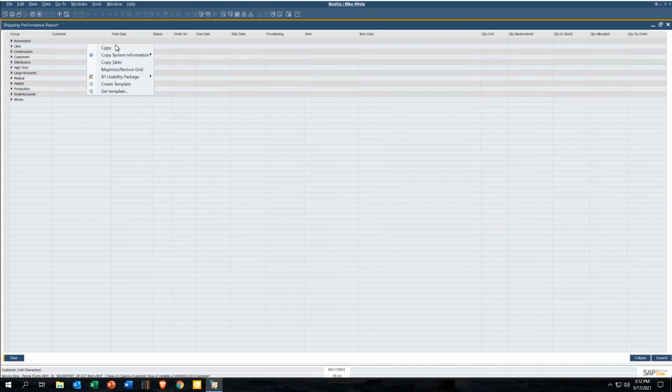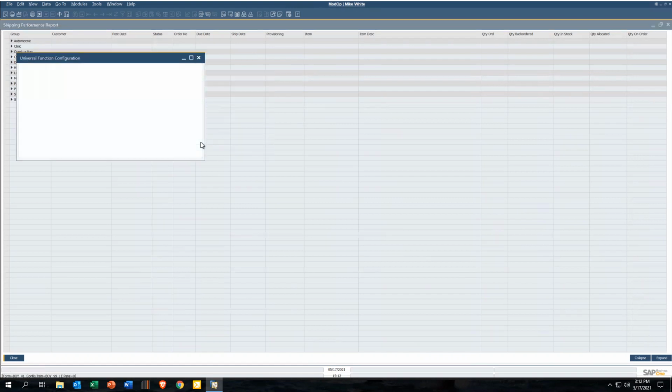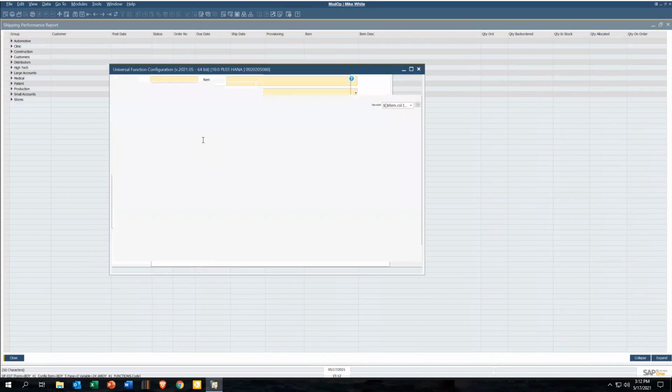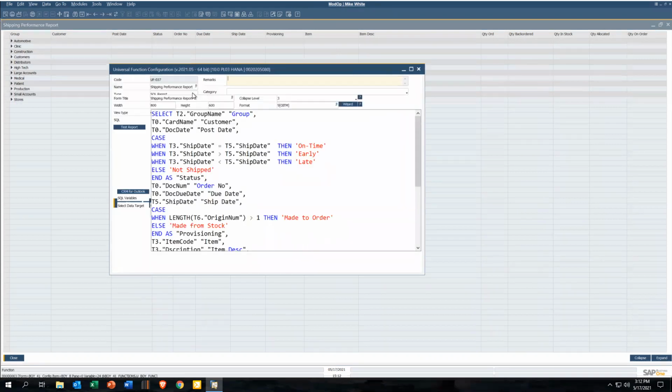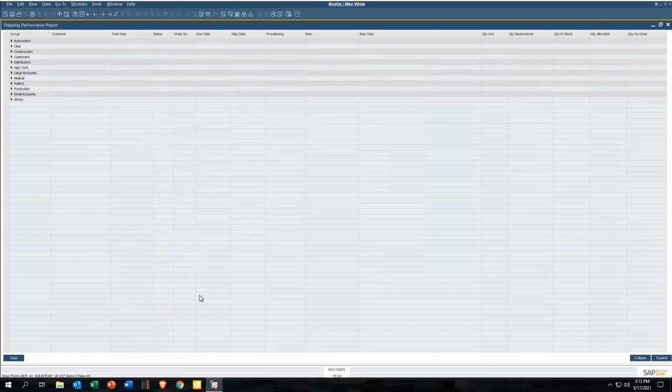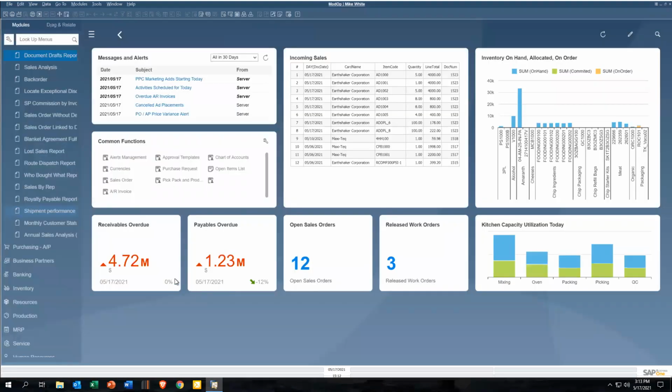Now, how we did this is, if we go back into the B1Usability Package, let's go ahead and edit this universal function. So now we're back into the same universal function we were just in a few minutes ago. But this time what we're doing is we're creating a SQL report instead of a macro. And here's my SQL report. And up here is my collapsing level, 3, which means the first 3 columns will be collapsible. So that's an example of using that universal function to create a collapsible report.